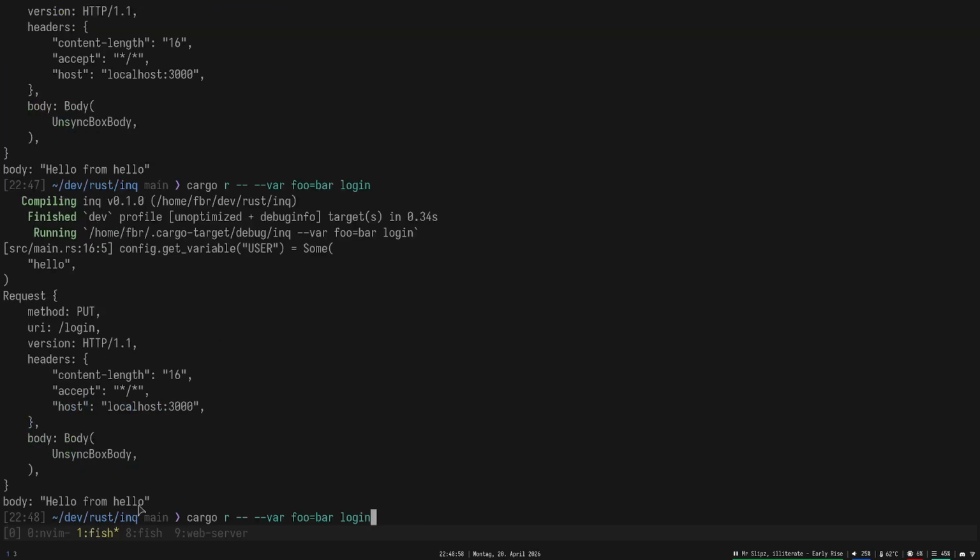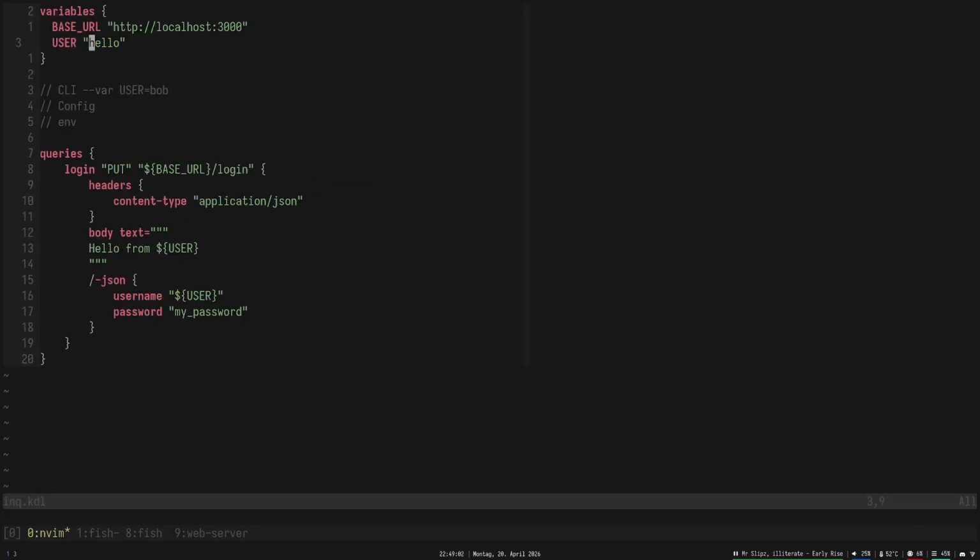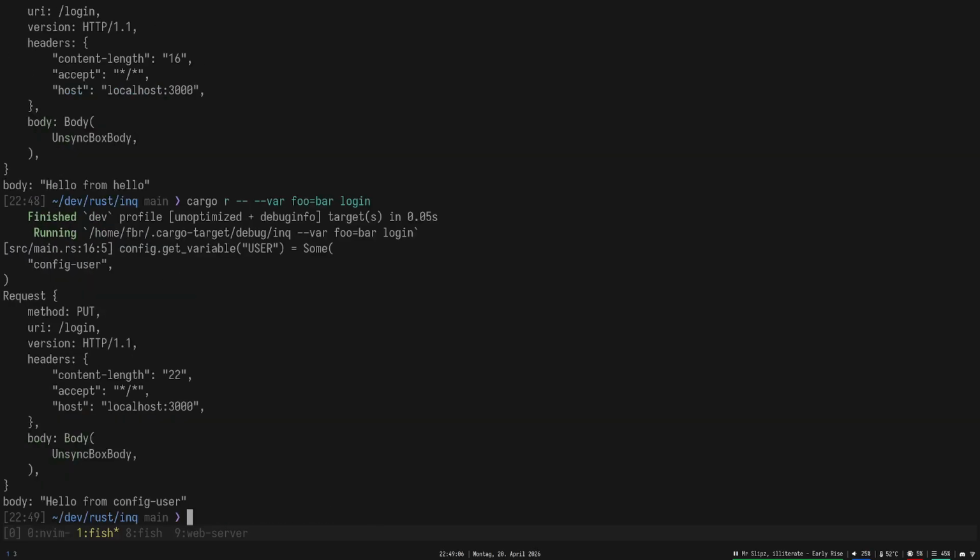So now we say hello from hello, which is our hello from config user. So hello from config user, unless we say user is me. Perfect. Okay, so now we can read the username from, or read a variable from the command line. That is kind of perfect.